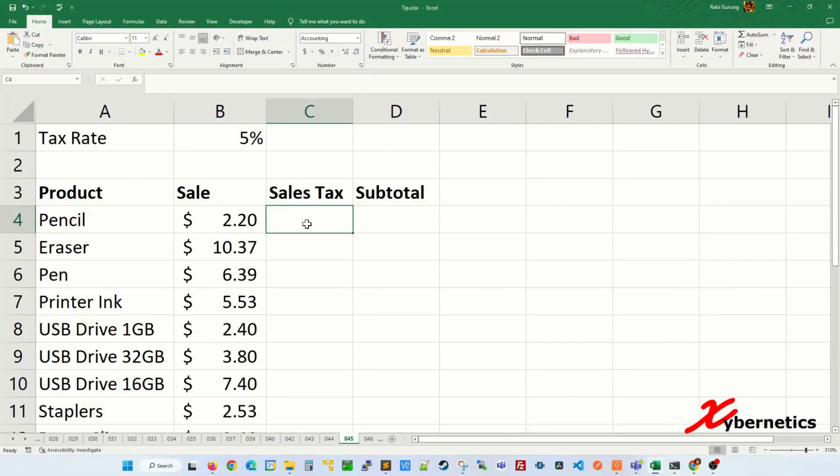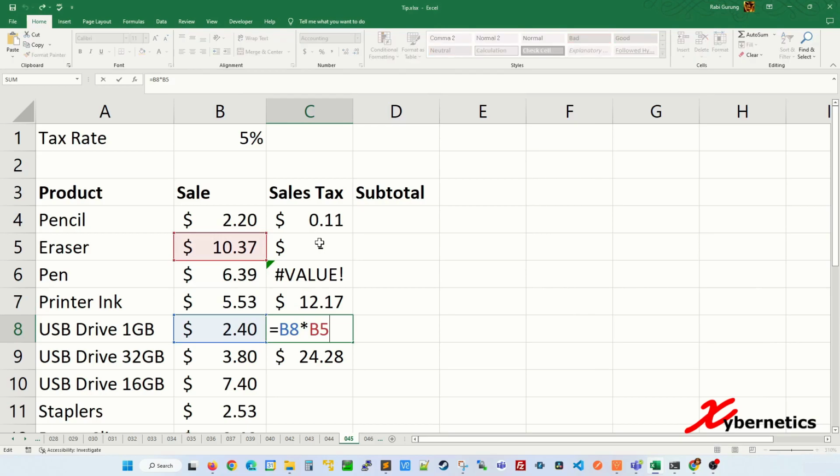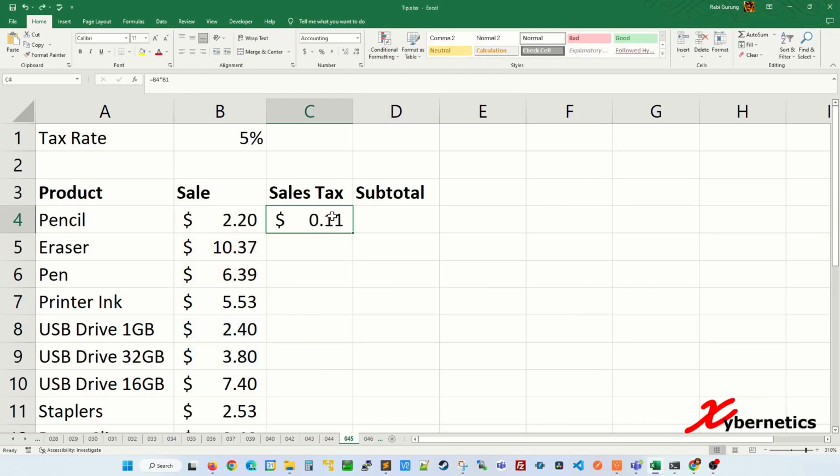If you want to calculate sales tax, you say equal sales multiply that by tax rate and hit enter. But this does not work because if you were to apply the same formula to all the rows, you can see the calculated values are incorrect. The reason for that is you can see that your sales tax rate is moving along with your price. We don't want that. We have to fix the sales tax.